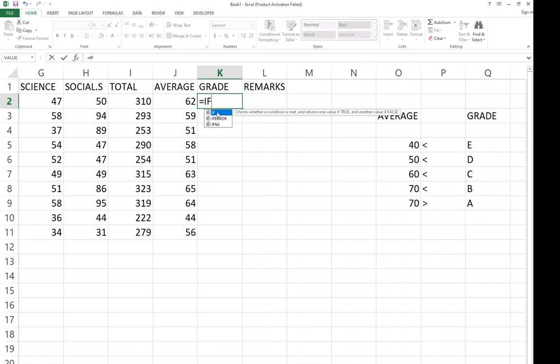So if I just click on if, then what is the logic test? What are we testing? I will say I'm testing if the average of a student is less than 40, comma. What should happen if that is true? As we're seeing here, value if true. Now I'll say this student has failed. If that's not the case, so I'll just say comma, value if false, then that student has passed.